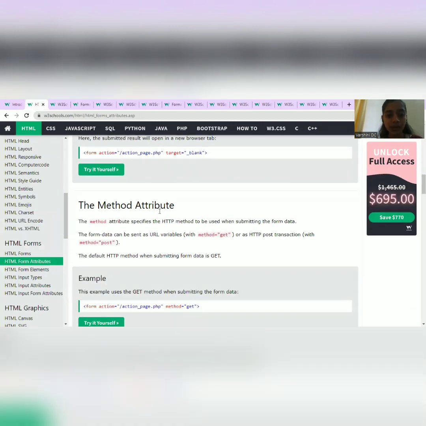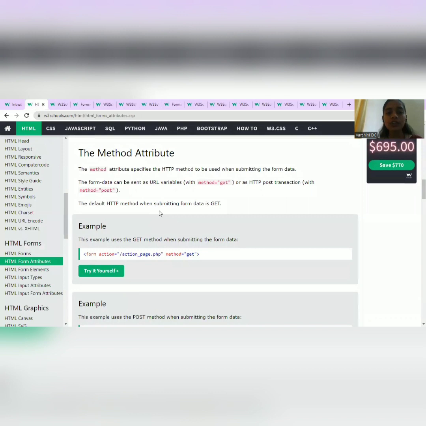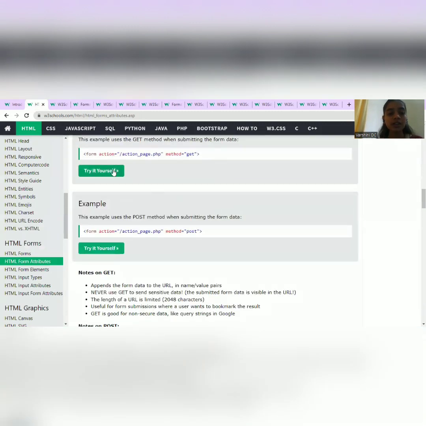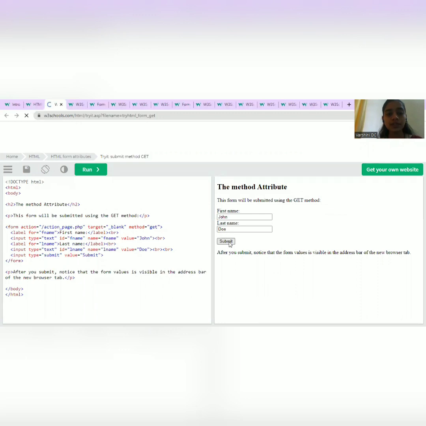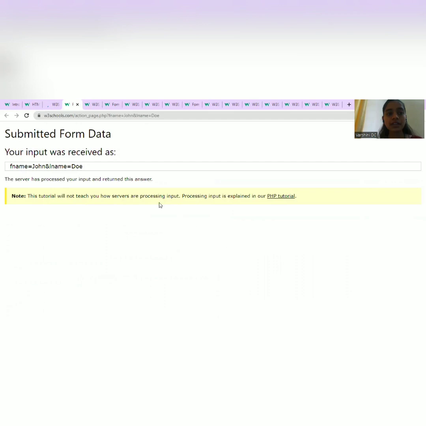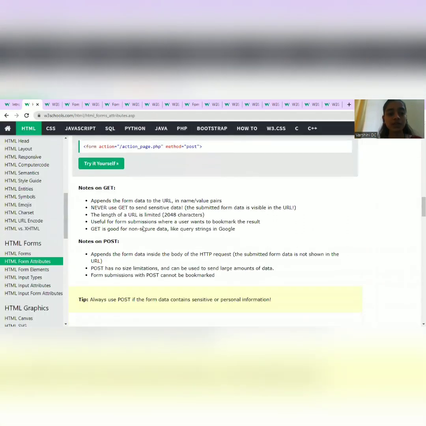Next, we have the method attribute. In the method, we have 2 kinds of URL variables, that is GET and POST. The form data will be sent to the URL as GET, and in the HTTP POST transaction, we are using POST. The default HTTP method when submitting form data is GET. Suppose we try this code and submit this, you can see how the server returns as soon as you submit the form.